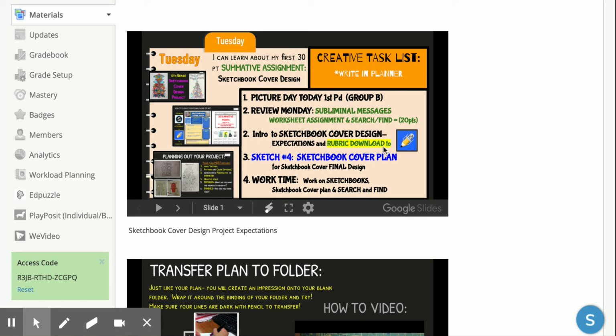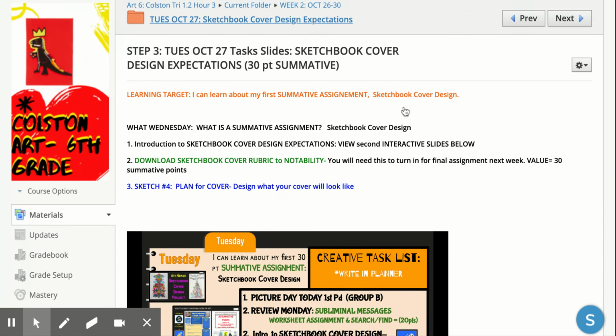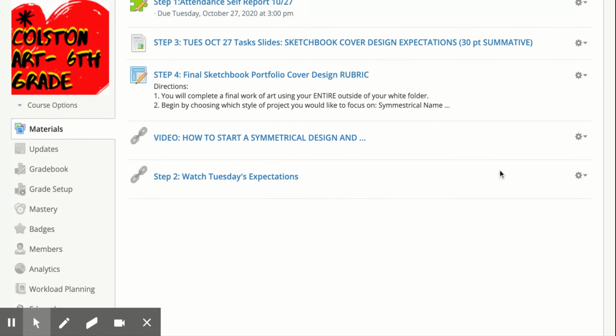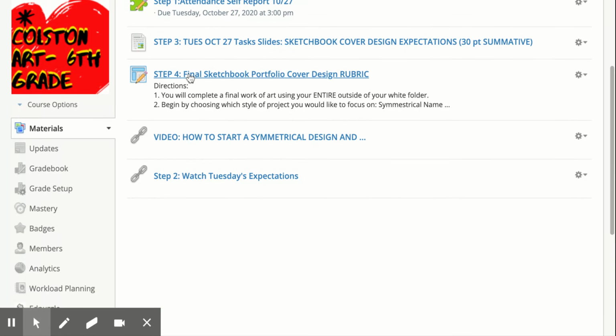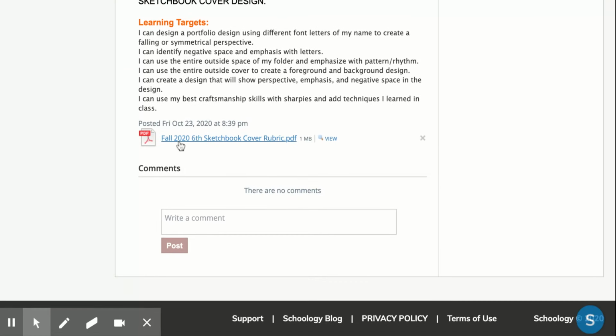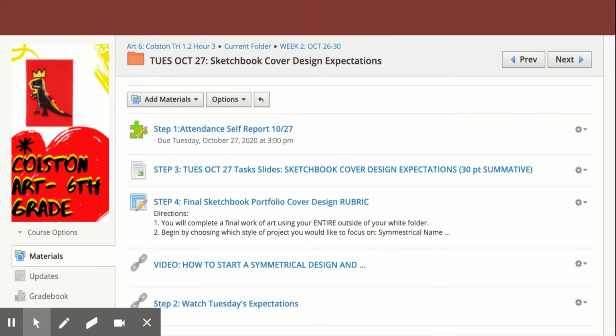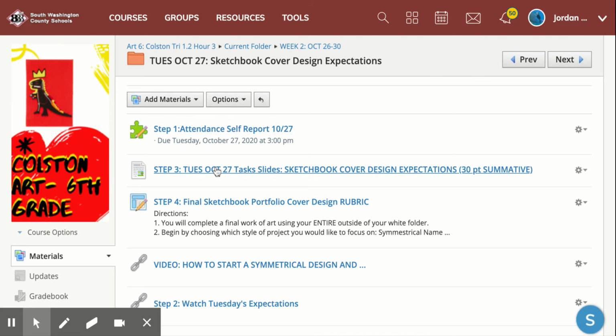Notice this, rubric, download your rubric. Where do you find that? Let's go into Tuesday's folder. You need to do this today. I'm gonna check with y'all. You're gonna click here. Your rubric is, so mine is at the bottom of the page on the computer version. Yours is gonna be at the top up here. You need to download that and put it into your art class in Notability, okay?